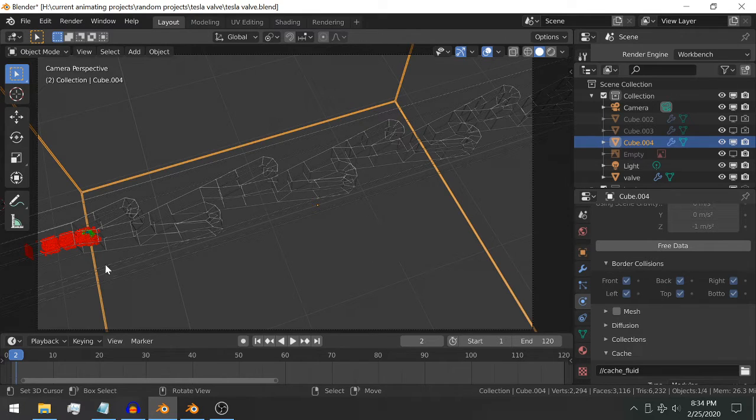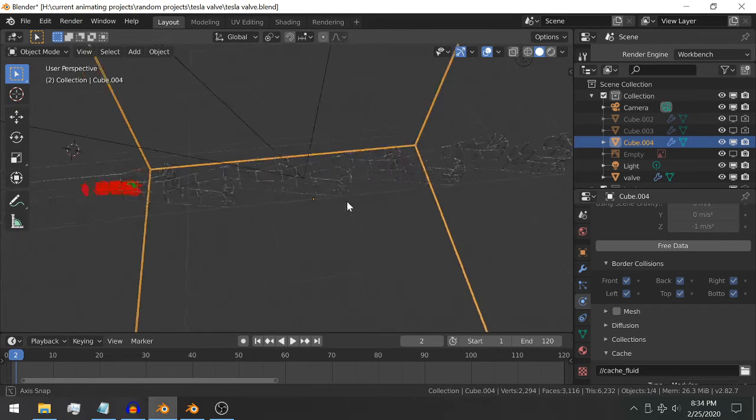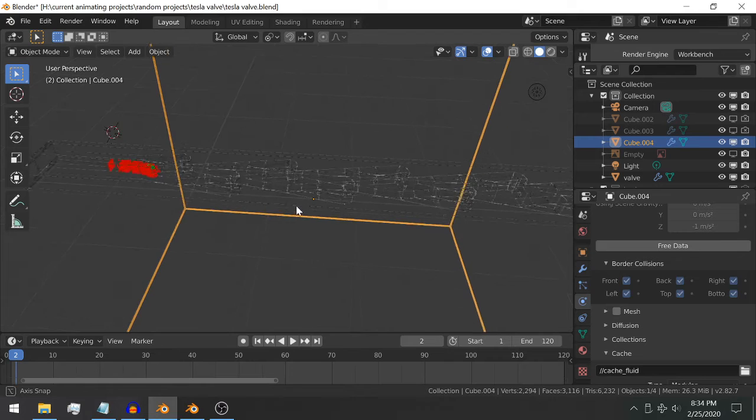I wanted to see how Blender's new fluid system simulates the Tesla valve, and I'm curious how it compares to the older version. I will be switching back and forth between the new system and the old one to show you the differences. Here is the new system. This is Blender 2.82.